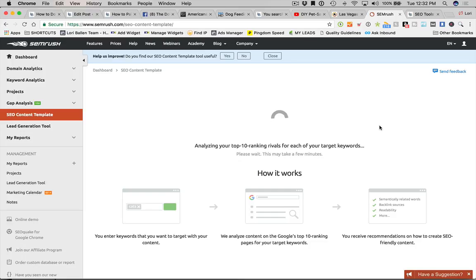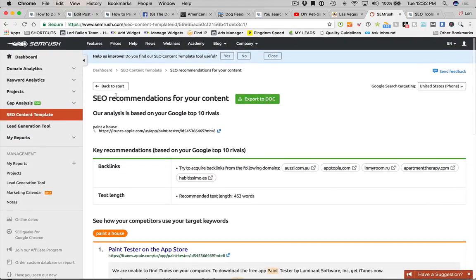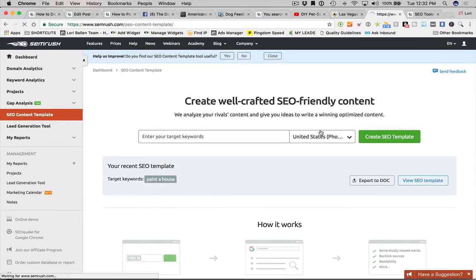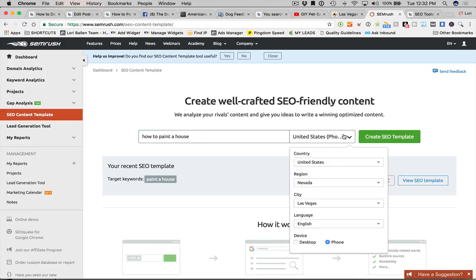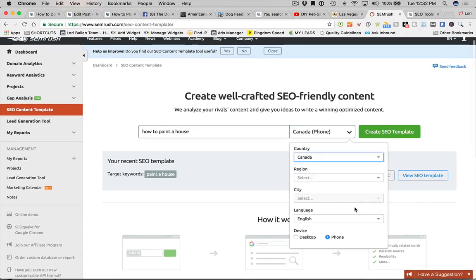But if it's super competitive, I'm going to come over here and look at some of those semantically related keywords. Okay, what is wrong? Hold on. Let me just refresh that for a second. How to paint a house. Did I do something funny here? Oh, it's still pulling up Nevada. Okay, now is it only pulling up United States? There we go. Now it should work.